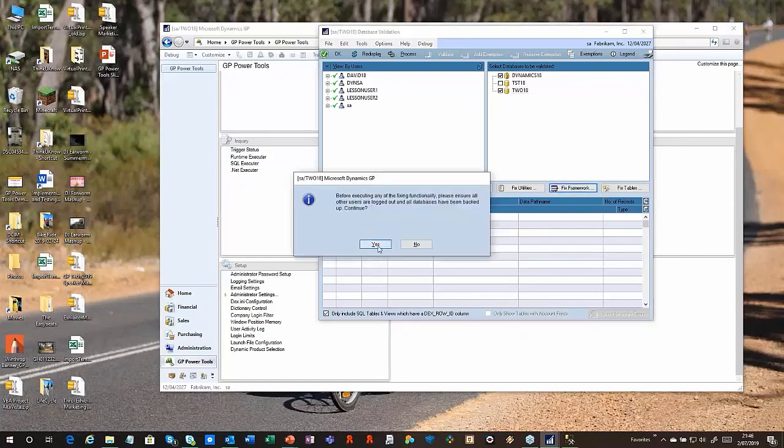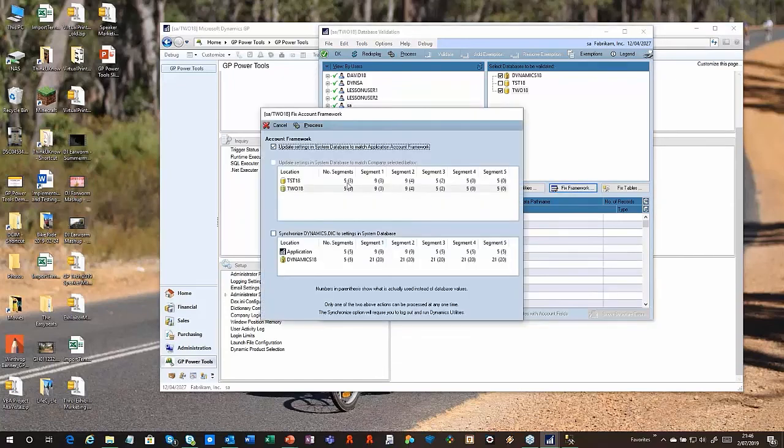I can also look at the account frameworks. So this is showing me the physical size of the account frameworks plus what's in brackets is what is actually used, and that's in the different companies. It is highlighting that the Dynamics database has a different value than what's in the application or in the company databases. So I'm going to actually use this to just fix what's in the Dynamics database so it matches what the settings should be.